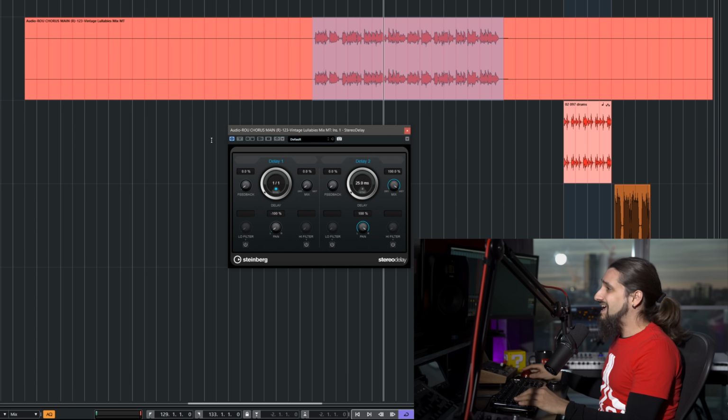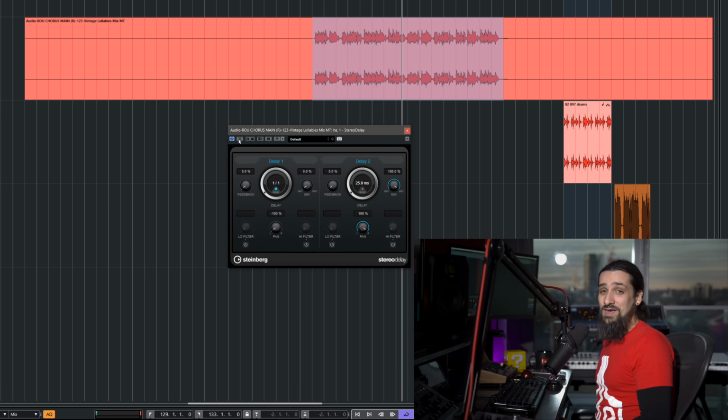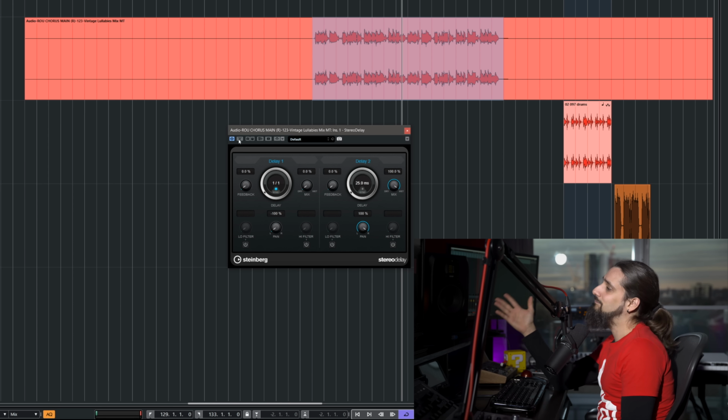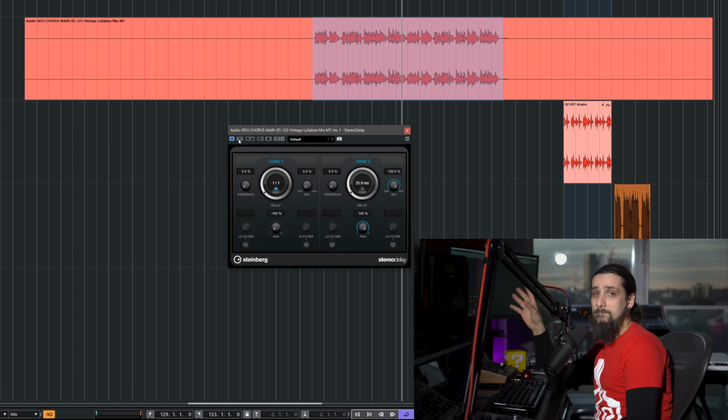So again, with a humble stereo delay in Cubase, you can create this very famous effect, the Haas effect, without using any third-party plugins. You know, some people just spend money on buying plugins that can do just this simple thing. Basically, what they do under the hood is this. Simple as that.